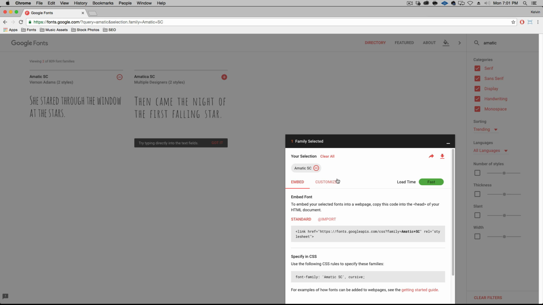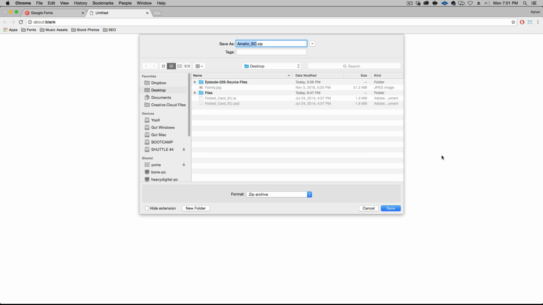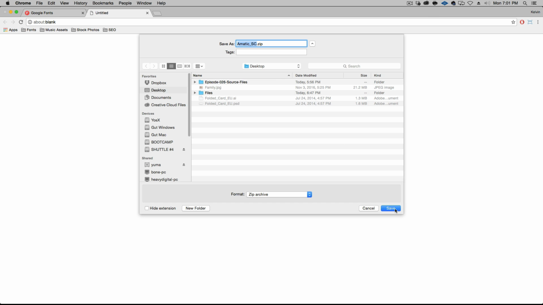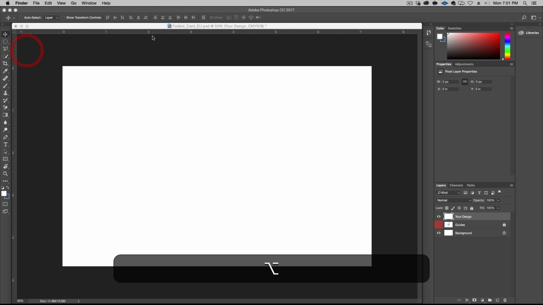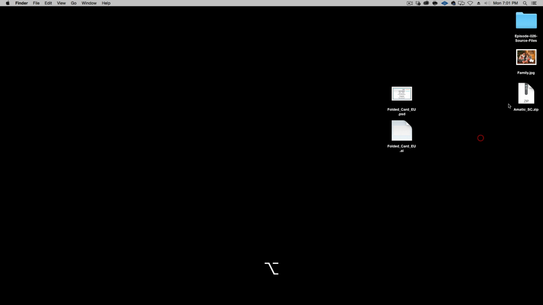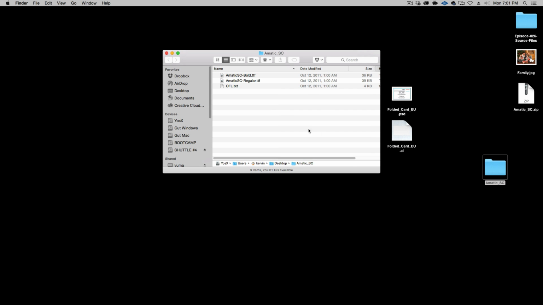You can go ahead and click this little download button. All right, download the selection. Let's just download it to the desktop for now. And there it is. Let's go and see on the desktop right here, and it gives you this little folder, and you got a bold and a regular.